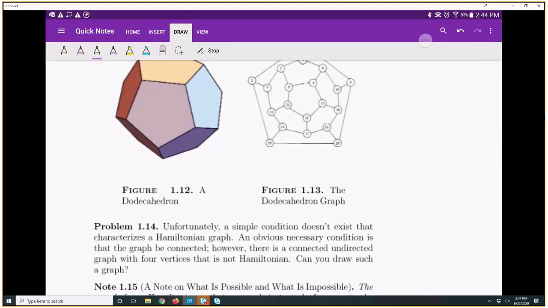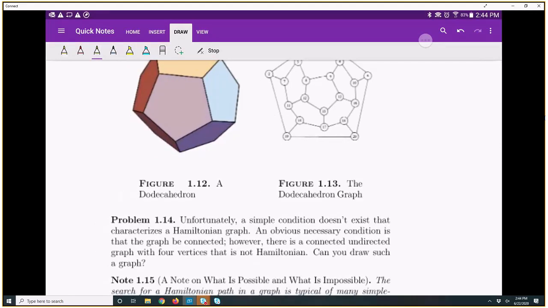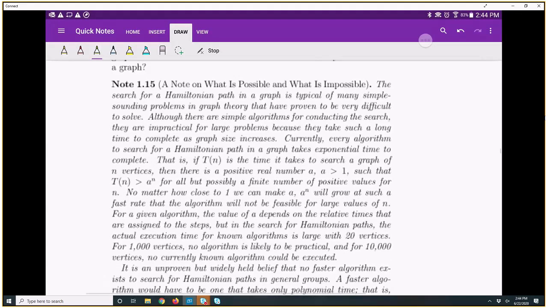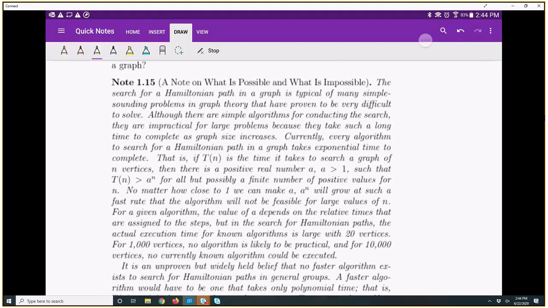Unfortunately, a simple condition does not exist that characterizes a Hamiltonian graph. An obvious necessary condition is that the graph be connected. However, with as few as 4 vertices, you can draw a connected, undirected graph which is not Hamiltonian. So the search for a Hamiltonian path in a graph is typical of many simple-sounding problems in graph theory that have proven to in fact be very difficult to solve. Although there are simple algorithms for conducting such a search, they are impractical for large problems because they take a long time to complete as the graph size increases.